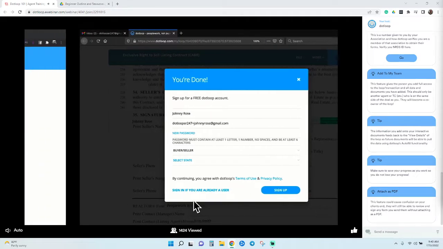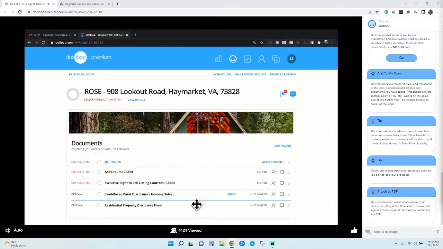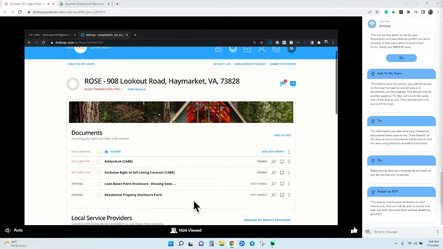And now we will switch back over to being the agent. And we're not going to go through filling out and signing the rest of these documents. Let's just say that all of the documents in this folder are completed. They have been filled out and they have been signed.